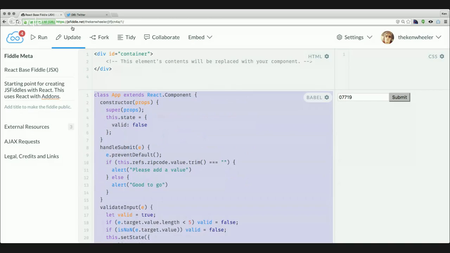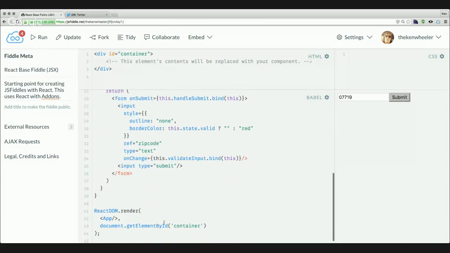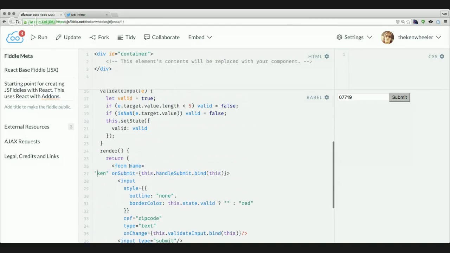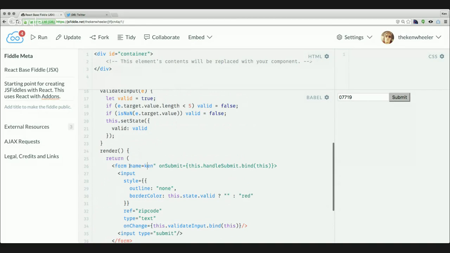You can pass props down to components. But what if you wanted to pass them down 3 levels? You could pass props here to app. You can say name equals Ken, and I'm an app, and then on the form, I could say name equals this.props.name. So you could pass these things all the way down.